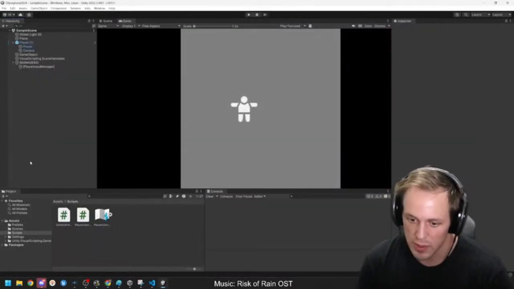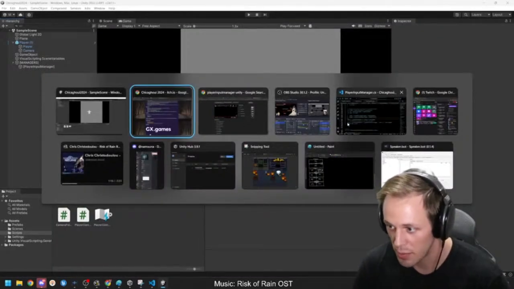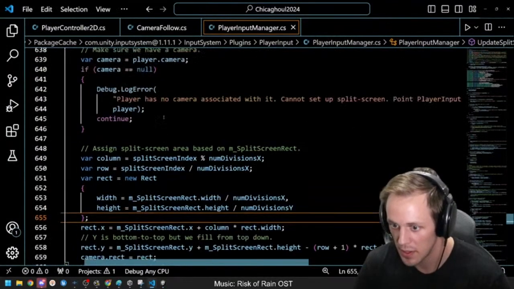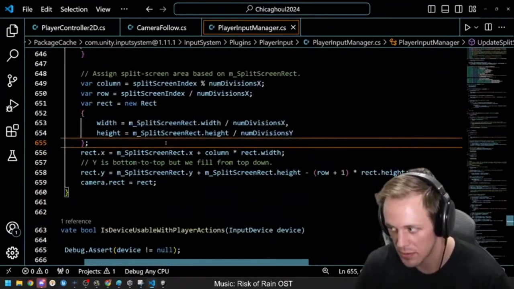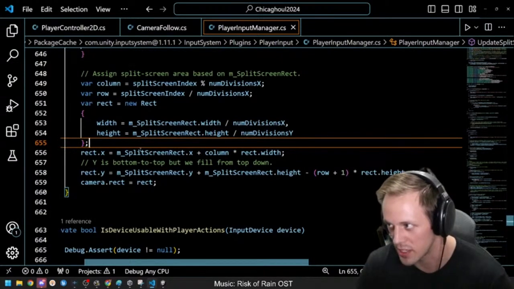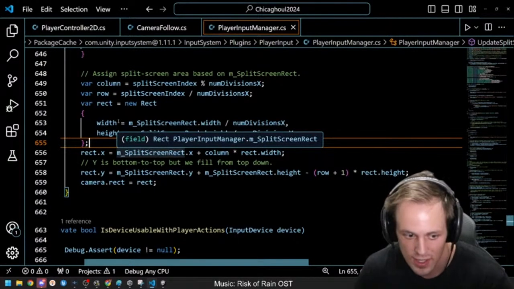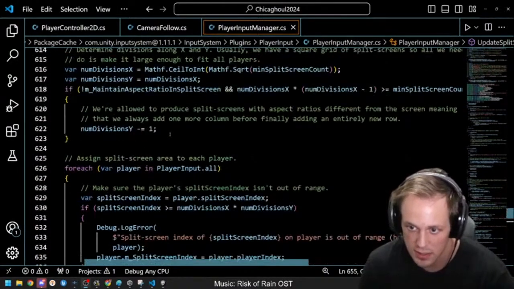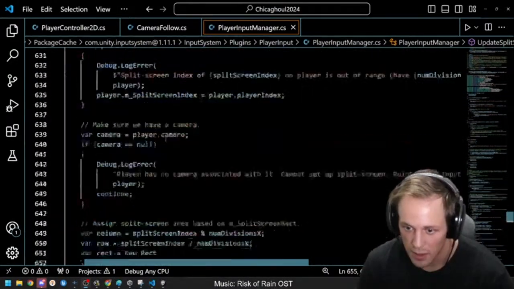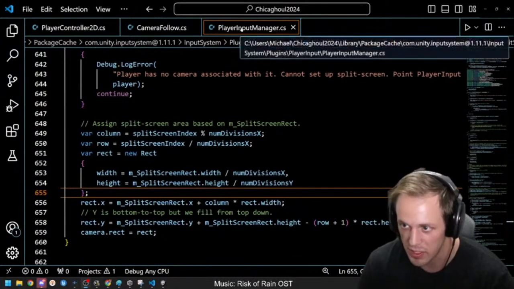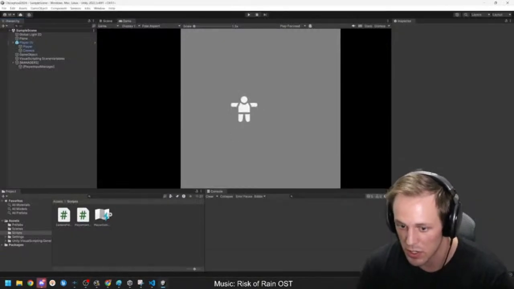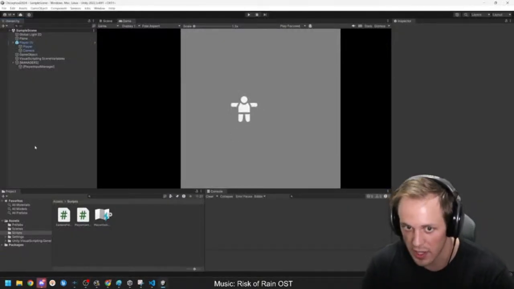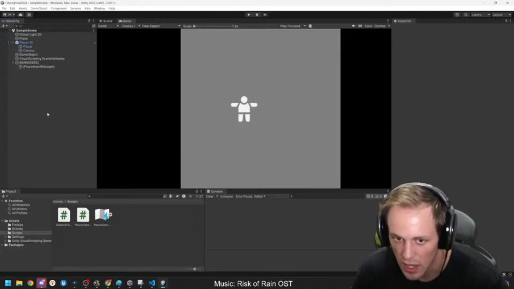So what I'm doing is I'm making a competitive couch party game. Competitive couch game, party game, sure. And right now I'm looking to adjust some of Unity's code because I'm working with Unity on this one. Usually I use Unreal. I want to go back to Unity for this.